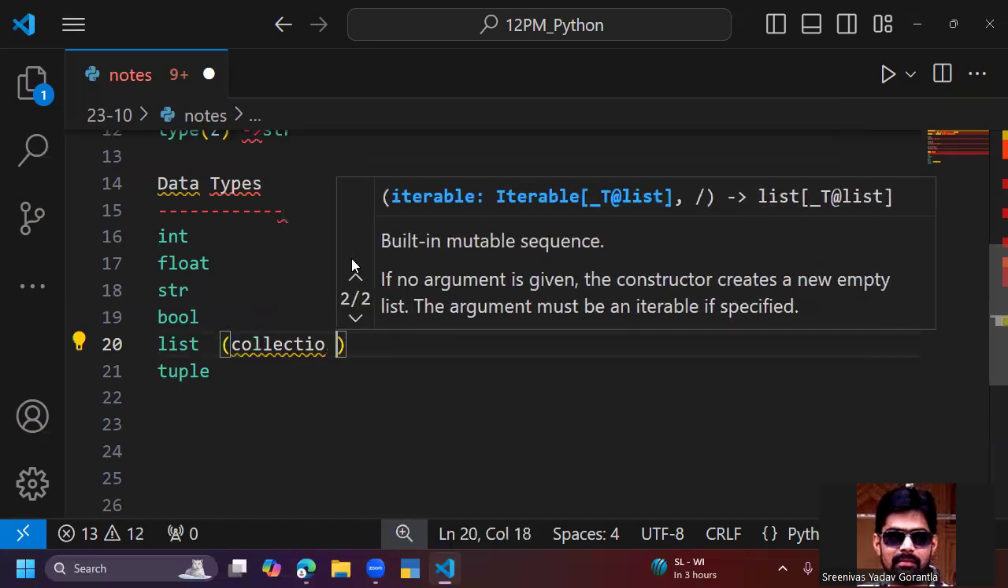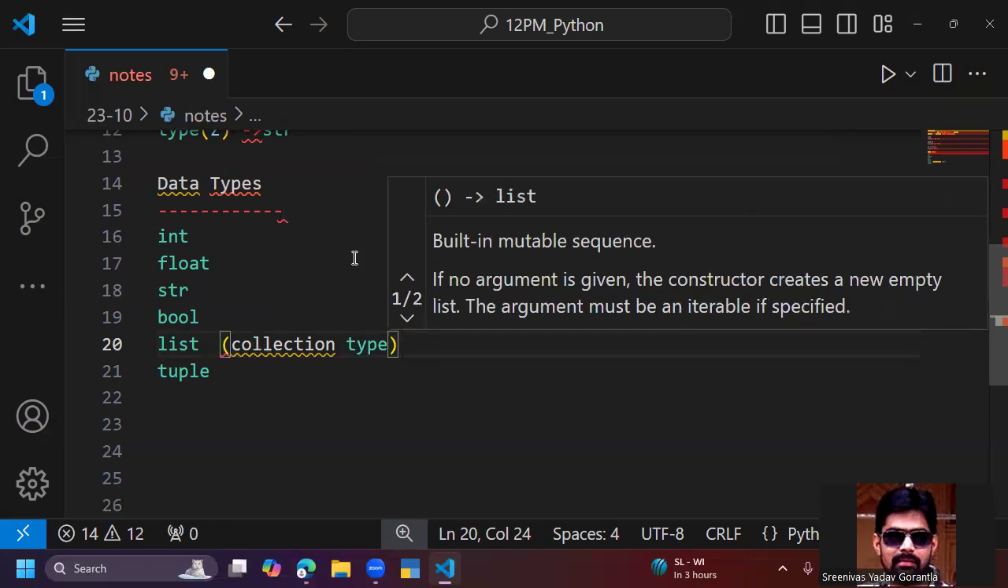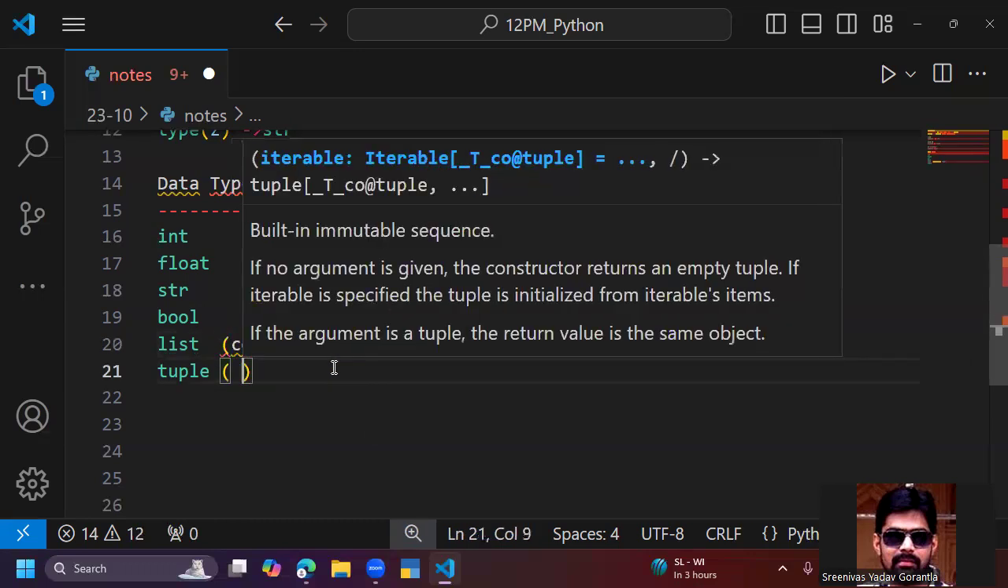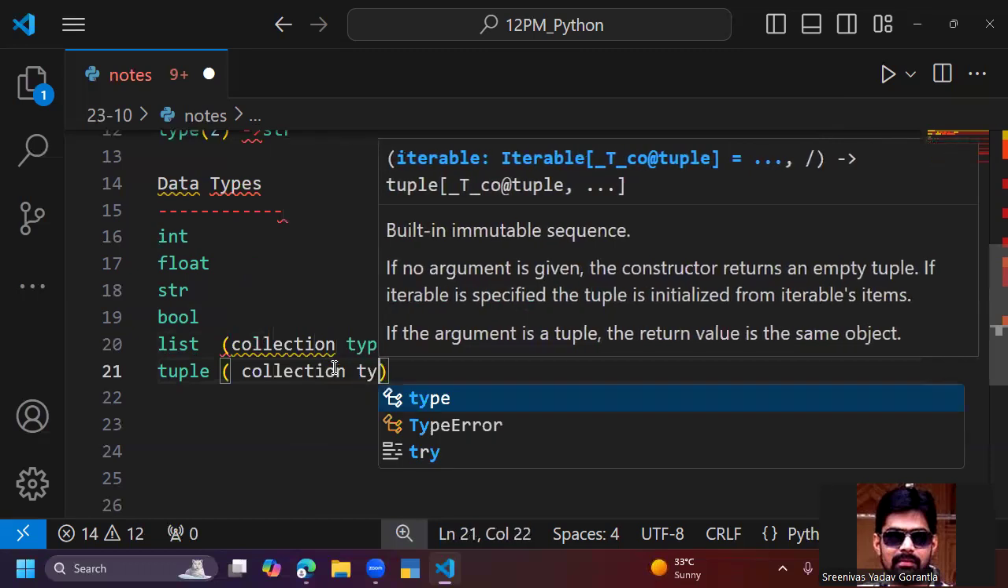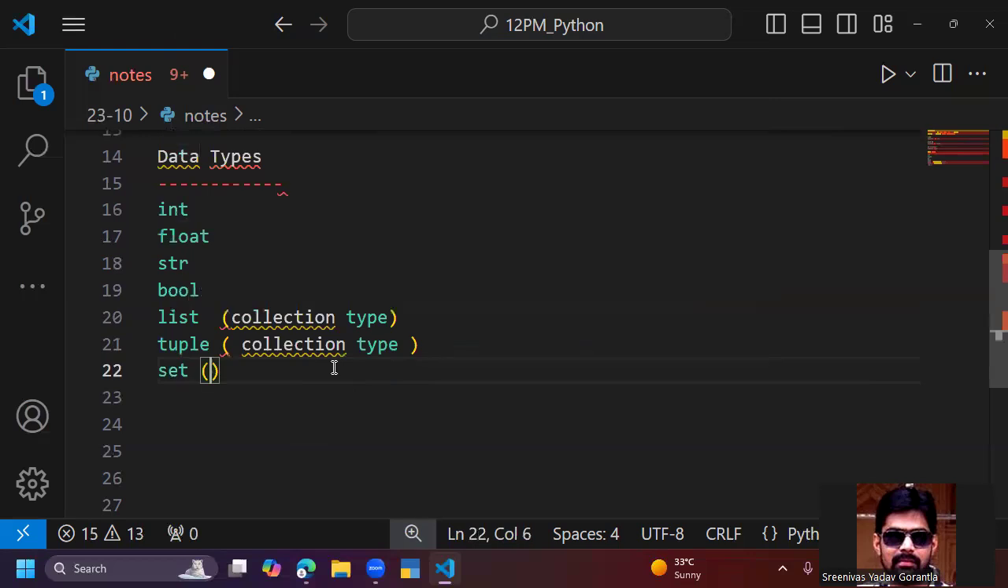Boolean has only two values, true or false. Bool is also a collection type. And one more thing, set. Set is also a collection type.